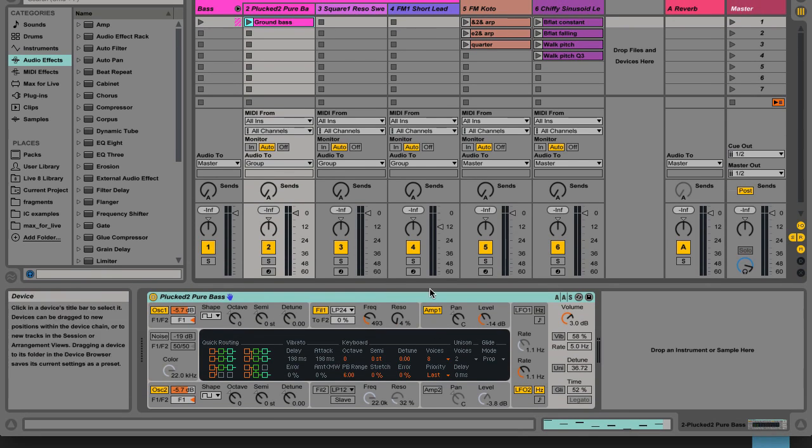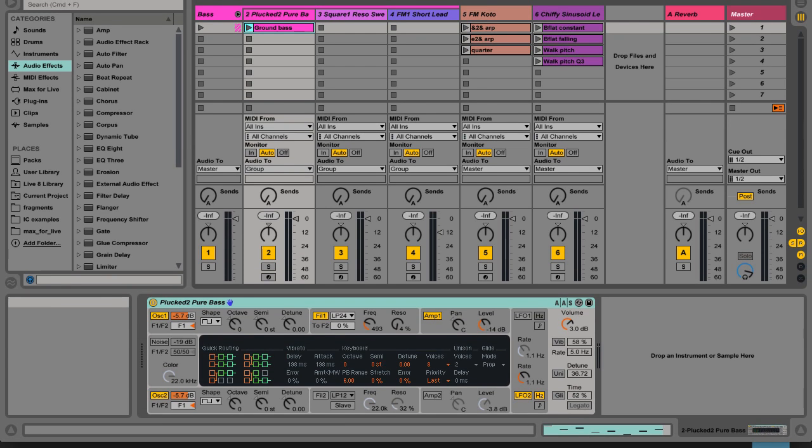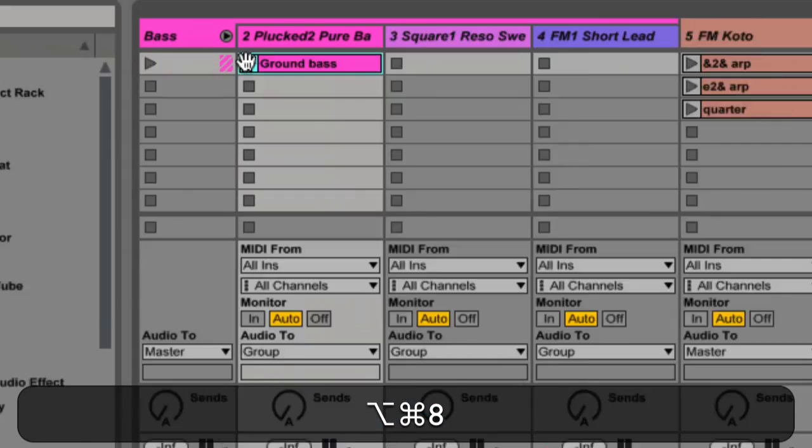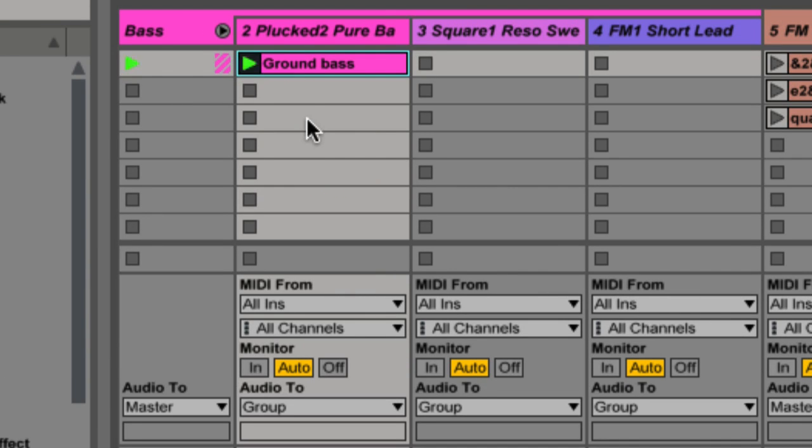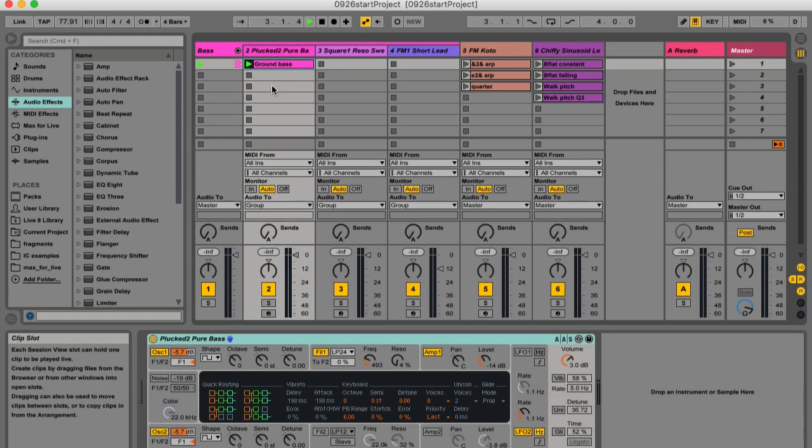Here we are looking at this, and if you hit play on this and then trigger this one clip right here called ground bass, you should start to hear this descending bass pattern coming out of your computer at some point.